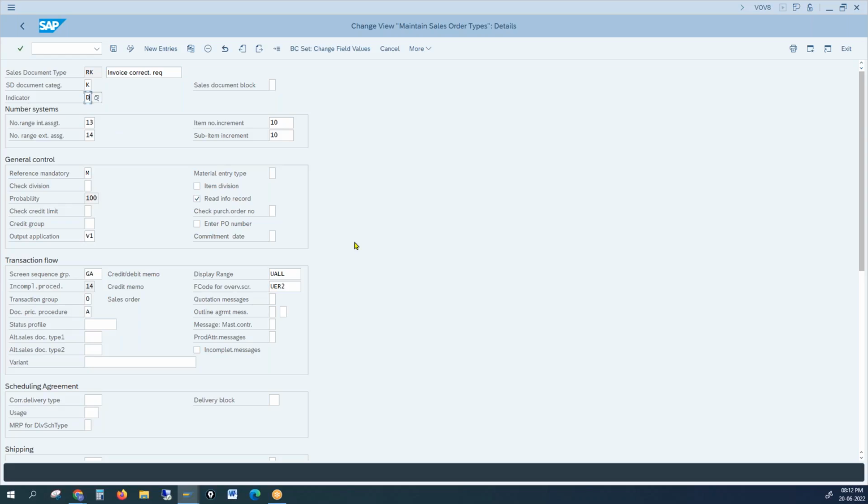Why? Because you know, right? Invoice correction is a special process, and the same document, same line item copies twice. First line item positive, second line item negative. Right? So this is all how it happens. That is because of this indicator D. So for that reason, it is applicable only for invoice correction. It's not applicable for anything else.